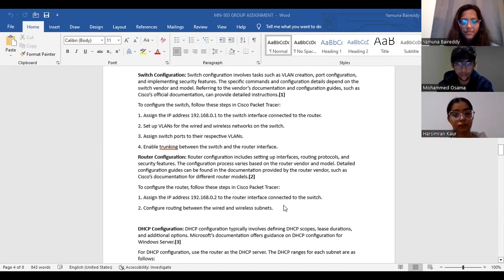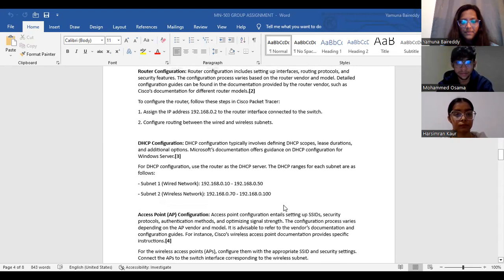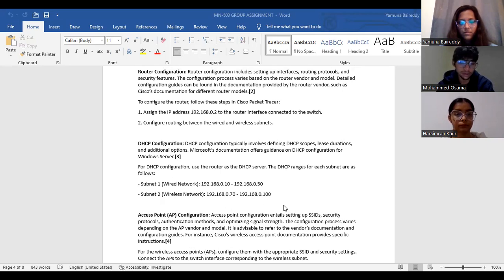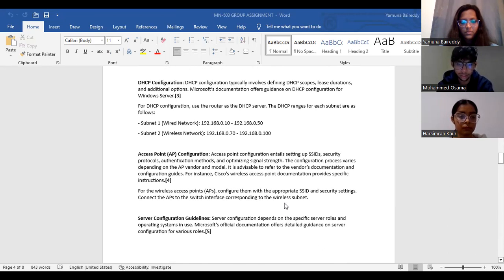The next one is the router configuration, which includes setting up the interfaces, routing protocols, and security features, and it varies depending on the router vendor or model you are using. To configure the router, these steps need to be followed: assign the IP address 192.168.0.2 to the router interface connected to the switch. Then configure the routing between the wired and wireless networks, which we have seen in the topology diagram as subnet 1 and subnet 2. We need to configure it to give the connection to both networks.